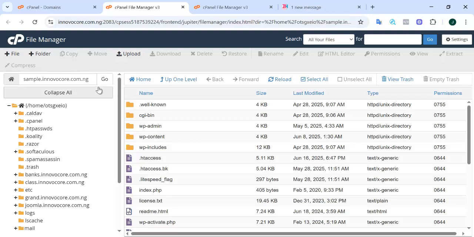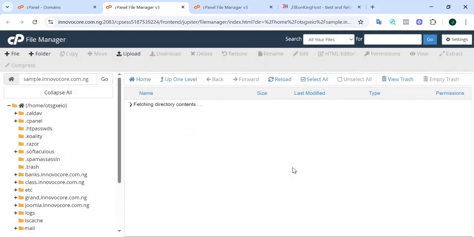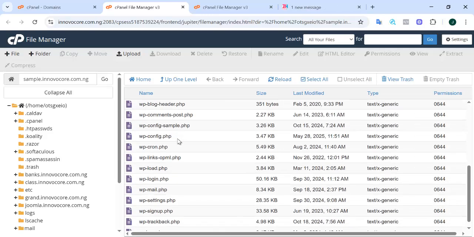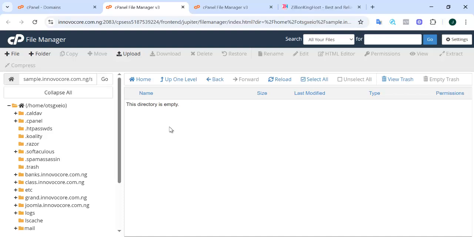So here I'm going to show you guys how to do that. First, you click on folder. Now, what we're trying to upload on this subdomain directory is going to be our SMM panel. So we're going to use the name SMM class for this folder and then create. So this is the SMM class, and we're going to open it. You can see that the SMM class is empty.